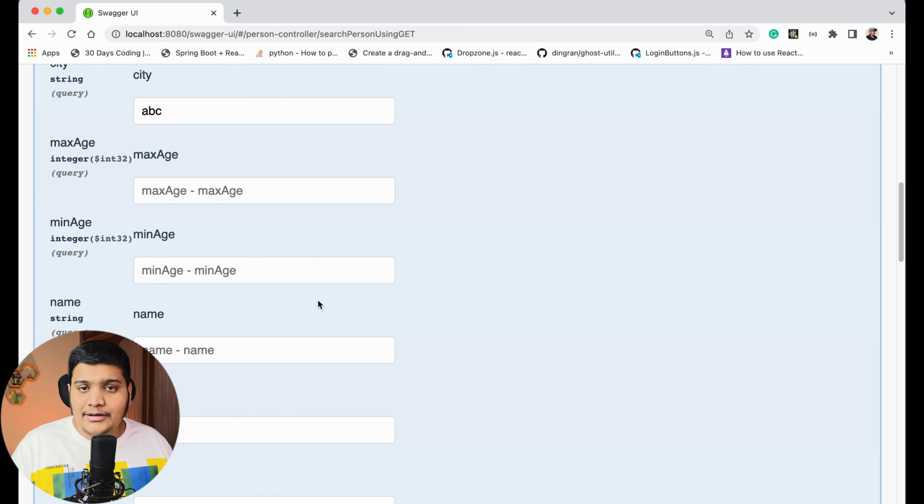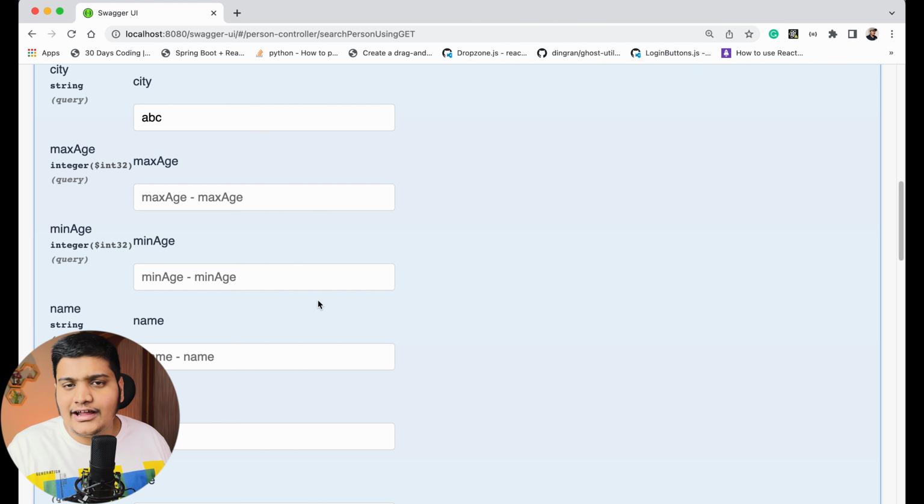You can see that we implemented a search using all the different parameters. If you don't pass any details, you will get all the records. But if you want to filter out the content, you can add the filters here using the request parameters, and you will get the data accordingly.